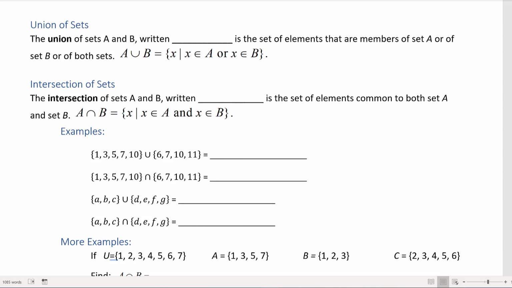Next, we're going to talk about the union of sets. The union of sets A and B, written A union B, is the set of all elements that are members of set A or of set B or of both sets. The union symbol is kind of just like a tall U without a tail, okay? So A union B is equal to the set of all x such that x is an element of A or x is an element of B.